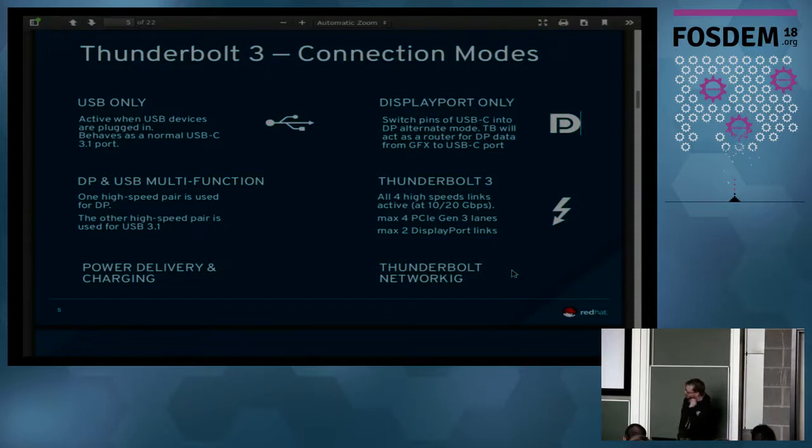The confusing part about the connection modes is that the one port can actually be 4 ports. It can be a USB-only mode: if you connect a USB device to it, the Thunderbolt port switches into USB-only mode and acts as a normal USB port. If you plug in a DisplayPort device, it can also be just a DisplayPort. And it can also be a combination of DisplayPort and USB. And only if you have the right cable, the cable also needs to have a little flash symbol on it, like this.